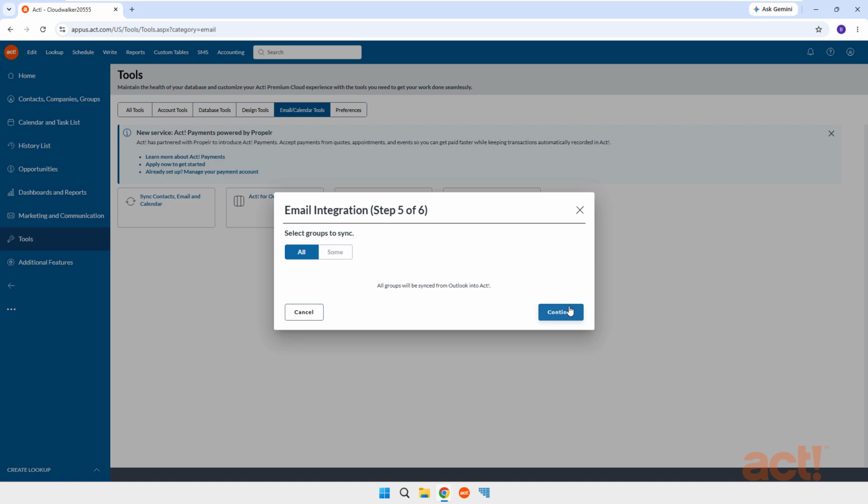Instead, we go to step number 5, where we're going to select the groups from Outlook that we want to sync to ACT. By default, it has all groups selected. But if you have groups set up in Outlook, you can switch to Some and then choose the groups you want to synchronize. In step 6, we can select the email folders from Outlook that we want to sync.